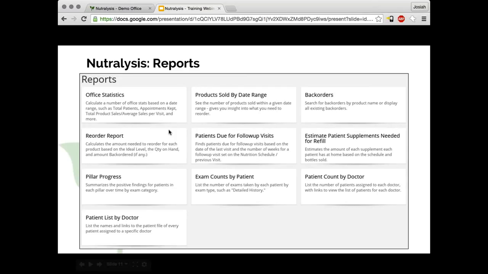The patient portal is an easy tool to enhance your office's perception and to give your office an air of professionalism, and it's included with your account automatically. Also included with your Nutralysis account is an extensive suite of reports. There are a number of reports under here which would be good for you to look at and to explore. Of interest would be the reorder report if you're using the inventory feature in Nutralysis. The reorder report monitors your inventory levels and tells you what products you'll need to reorder.